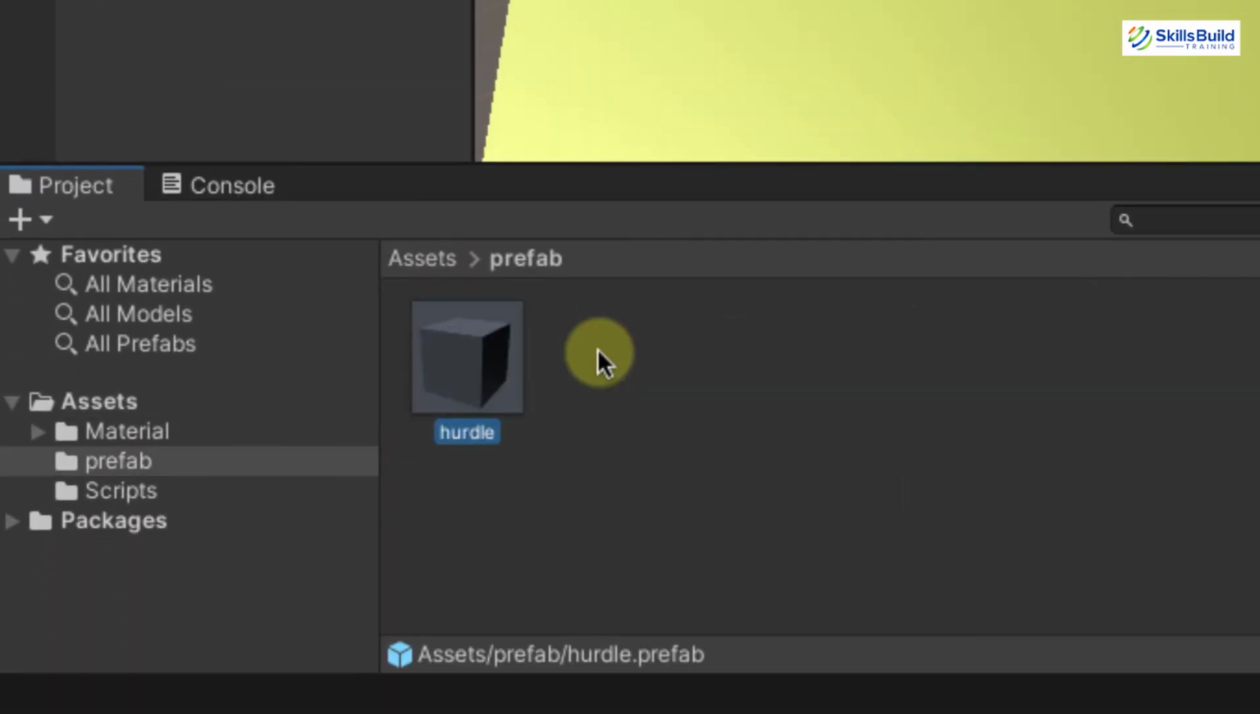The prefabs are a special type of component. It allows a fully configured game object to be saved in the project for reuse. As we have to create multiple hurdles at the same time, I have created a prefab folder and I have stored my hurdle there.